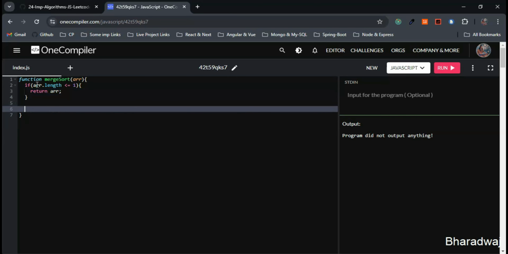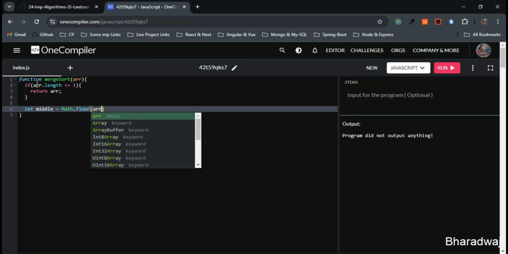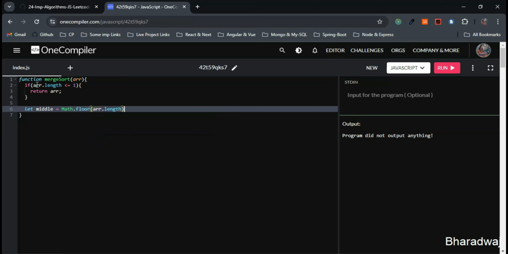We have considered the parameter arr, right? So this is fine. Next step is we have to find the middle index to split the array into two halves, right? So I can write in this way. Instead of const, I'll just give middle equals Math.floor of length of the array by 2, so this will give us the middle index.